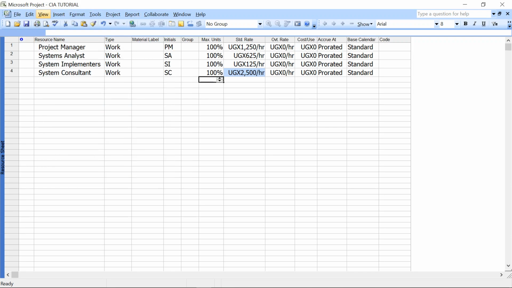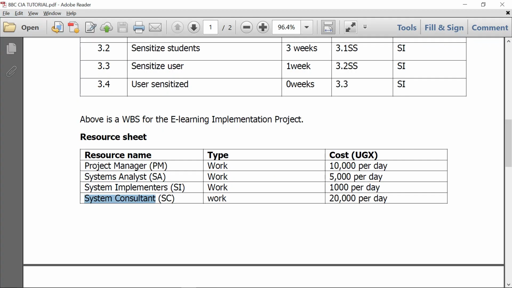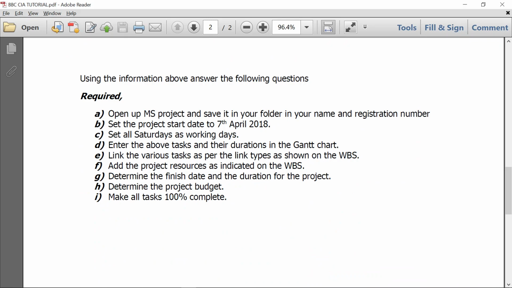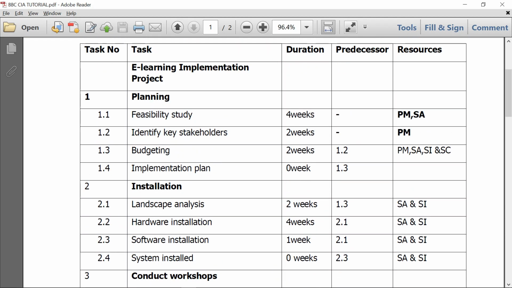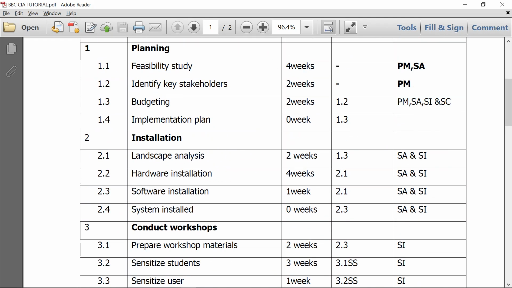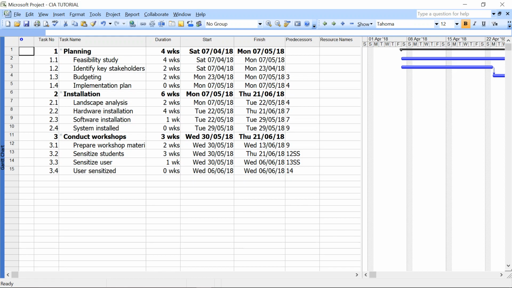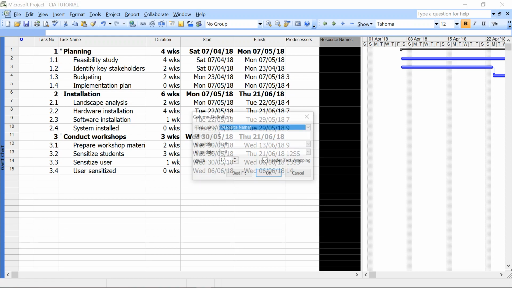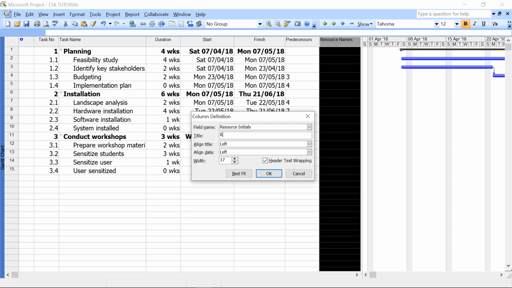I come back to view, then I go Gantt chart. Now once that's done, I now come and start putting in that. I say other project resources as indicated. Now let me see the project resources. This is it. There's PMSA and feasibility study. So I come, I be like, yeah. So but before I do that, now this is what I normally do. I rename this to resource initials, because initially they give us resource name, and I can call it resources. See, once I do that, then I press OK.